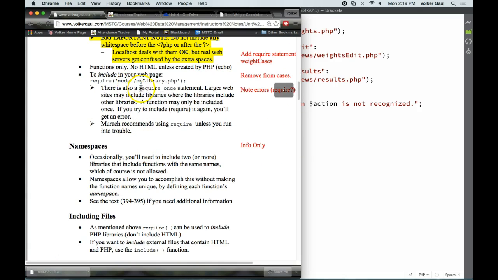One other note here, there is a require once. There is a require once statement. As your pages get bigger and bigger, you may accidentally require the same file twice. Sometimes it's because it's a cyclic thing. If you run into that problem, you'll get an error saying I already have functions with these names. And the way to solve that problem is to switch to require once.